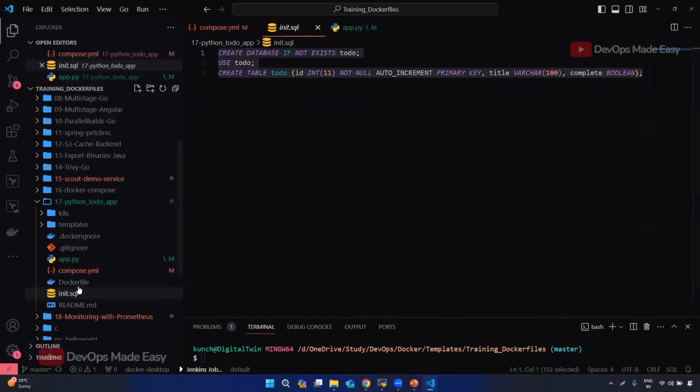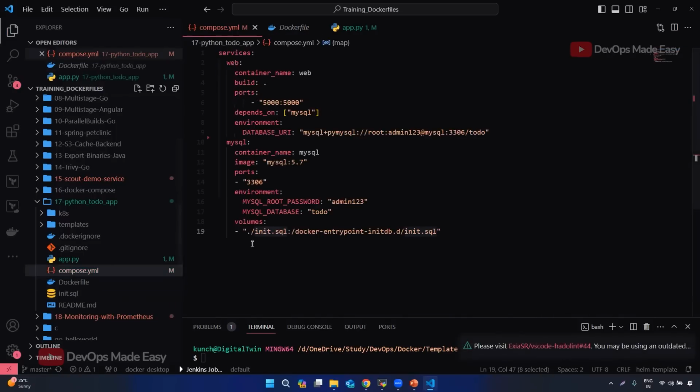That's why in my compose file, I took that init.sql file from my current directory and mounted it into this directory, so that MySQL can read any SQL file and execute the commands inside that SQL file. Okay, clear?